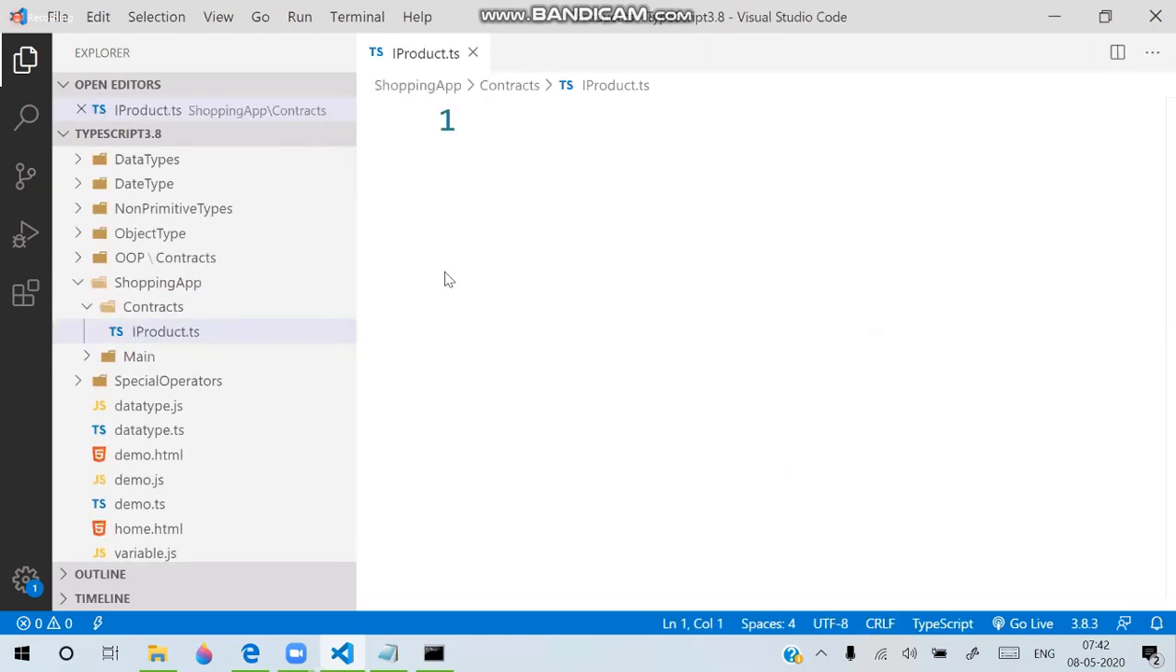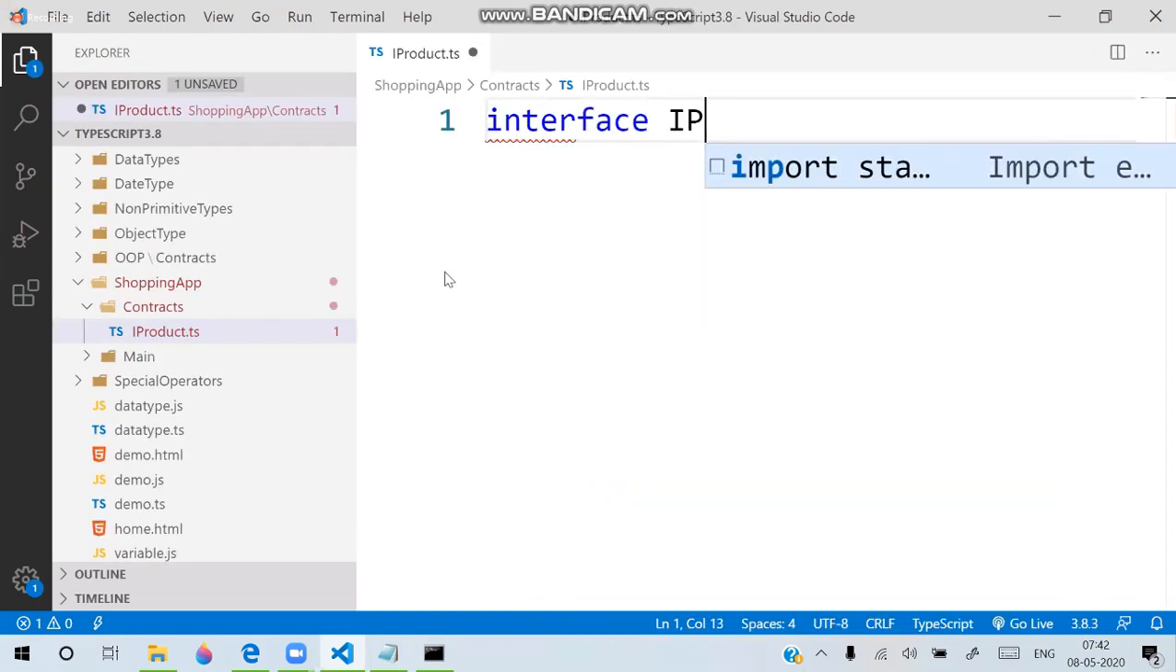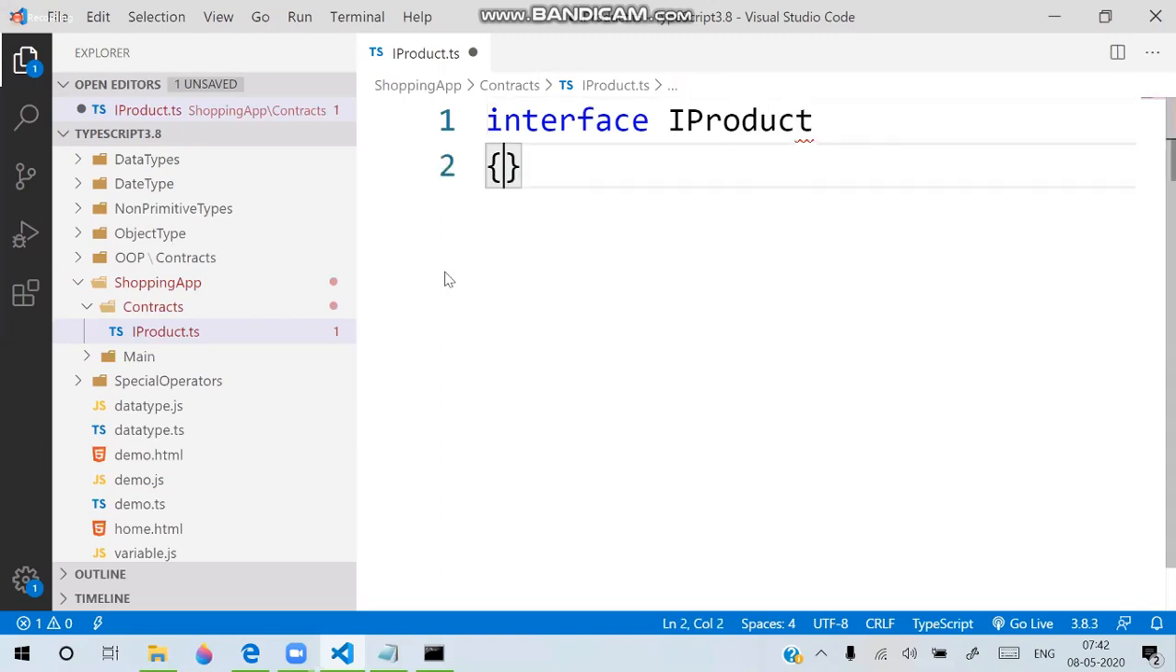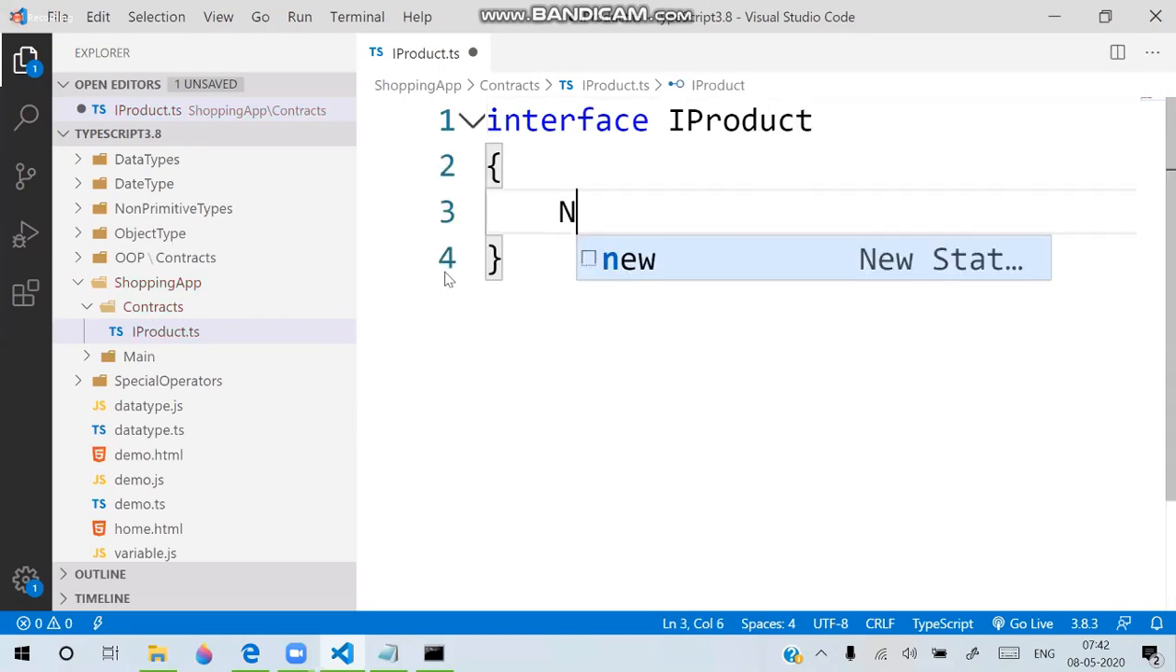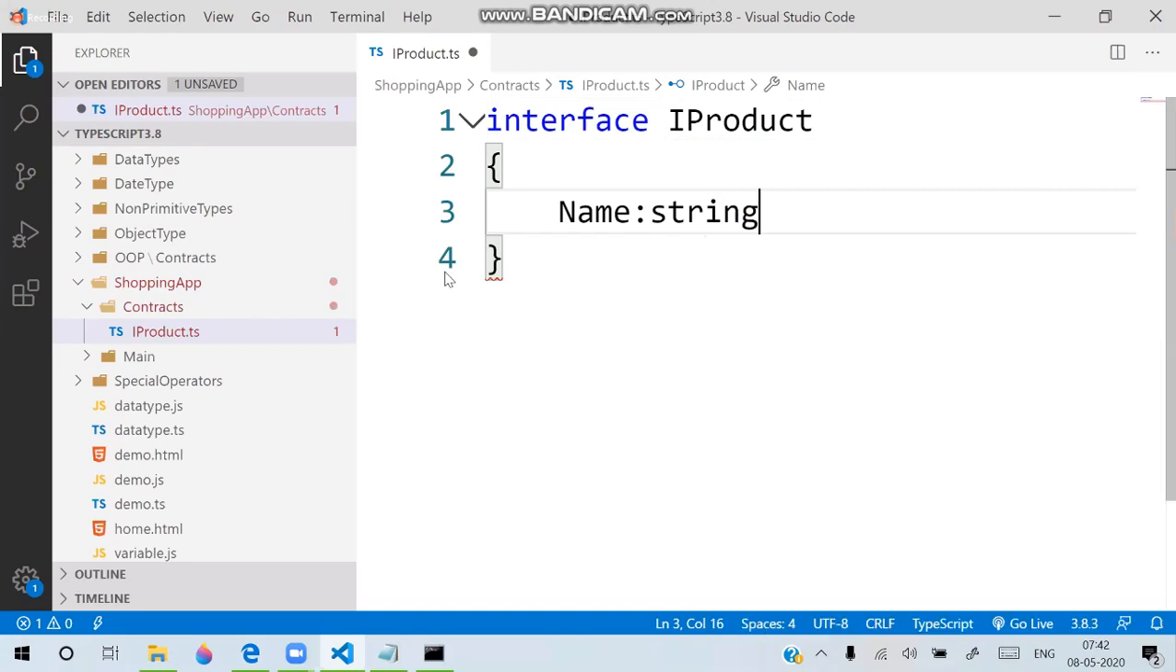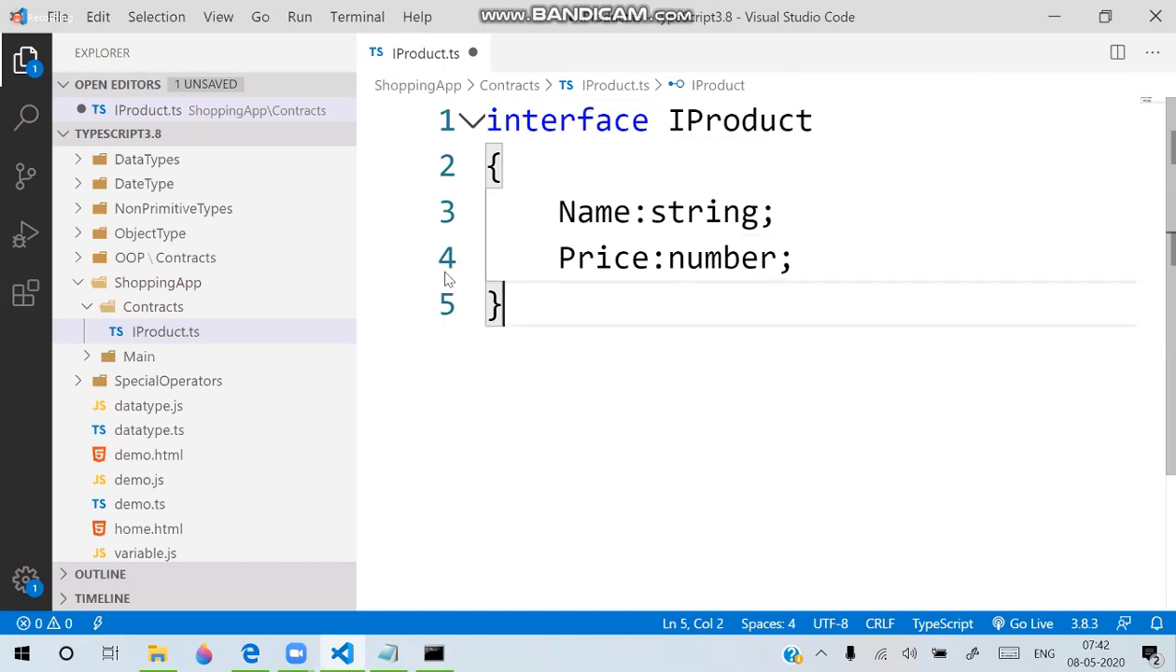And how do we design that contract? Interface iProduct, that is the contract, and it contains name, which is a string type, and price, which is a number type. We just designed a simple contract. We generally maintain all our contracts in a separate project, in a separate file, in a separate location.